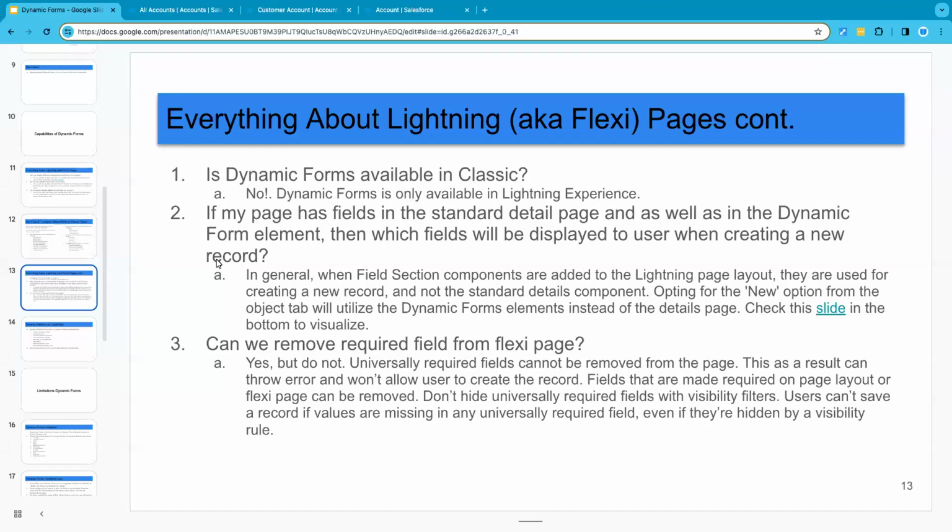In this scenario, we're going to be covering question number 2. Number 1 is easy. It says, is Dynamic Forms available in Classic? No, it's not available in Salesforce Classic. It's only available in Salesforce Lightning Experience.